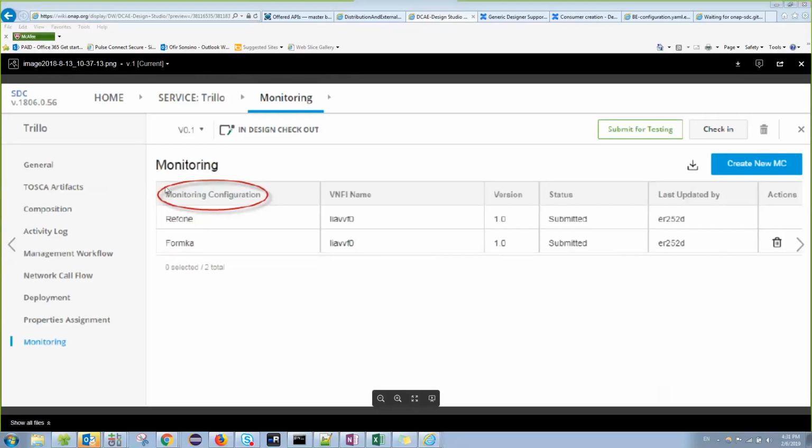Do you also have an example of how this has been placed, for example for the monitoring artifacts, in the CE Designer? So I'm not sure I have an example. Let me see.